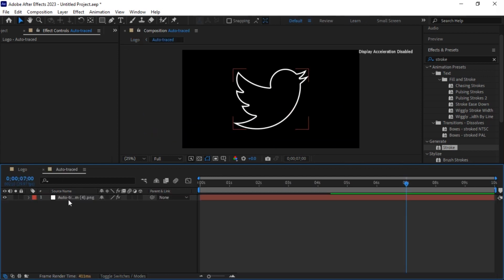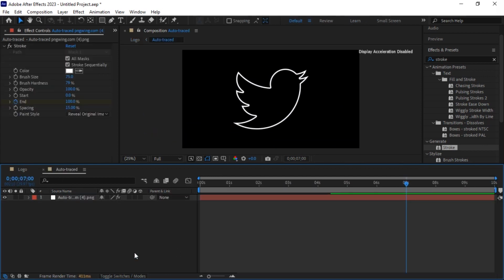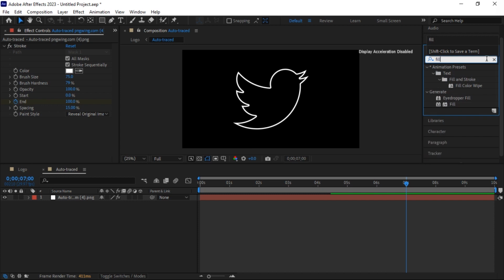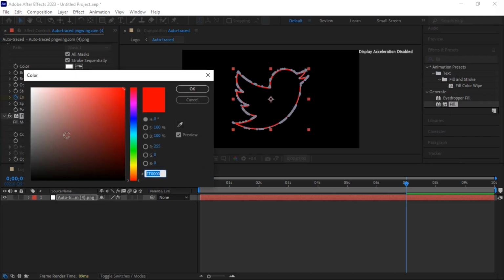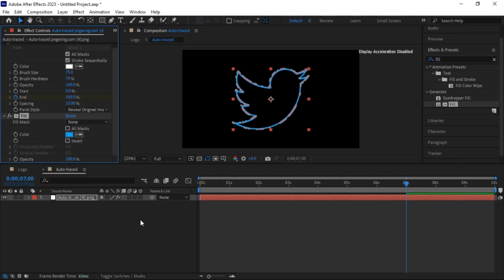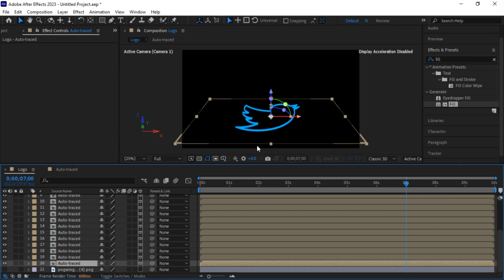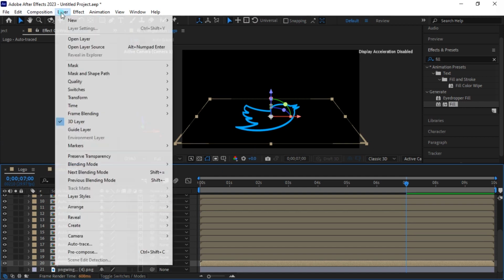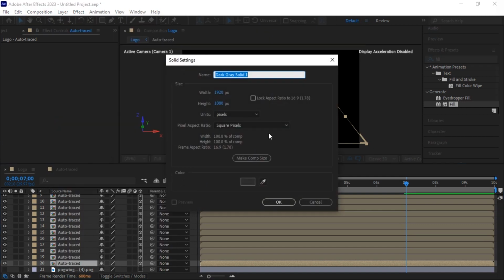Then double-click the 20th layer, go to Effect, search for Fill, drag it to the layer, and going to Effect Controls, set the color according to your logo and click OK. Then go back and you can see your logo color change. Go up to Layer, New and select Solid, name it BG.